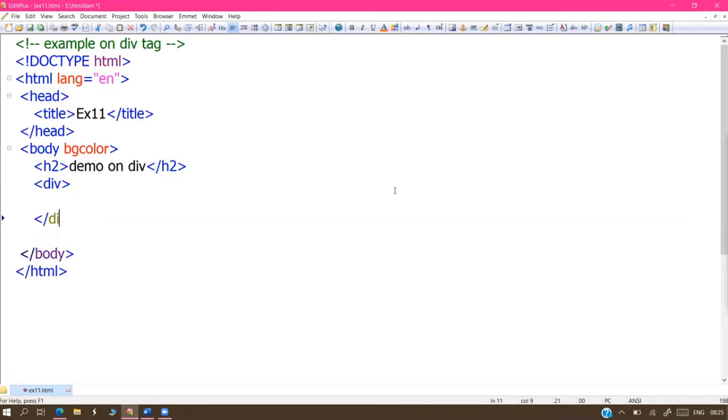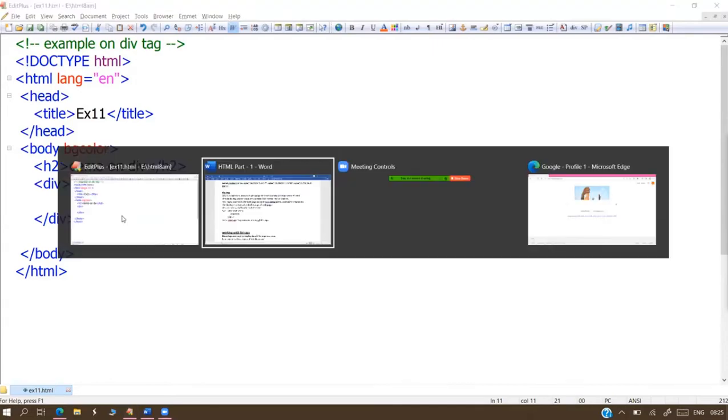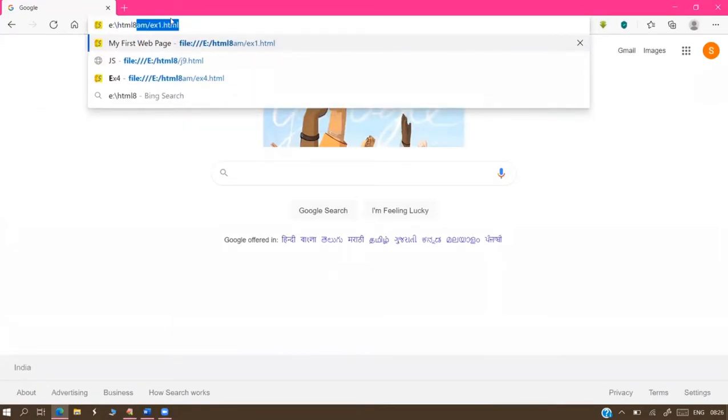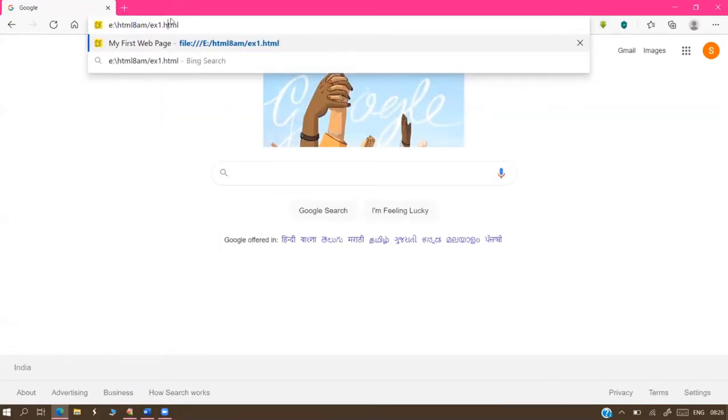Division tag opened, division tag closed. What is it creating, sir? Nothing is created. It's not creating anything. The screen is blank. I already said it's an HTML tag, but like other tags, it's not displaying anything.